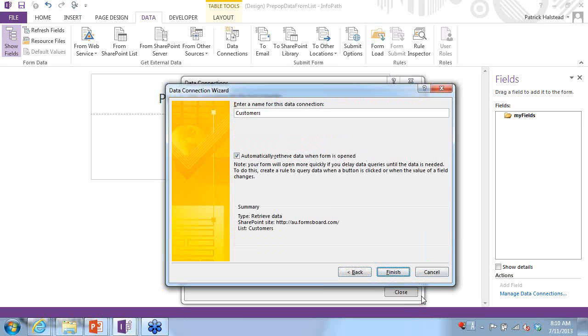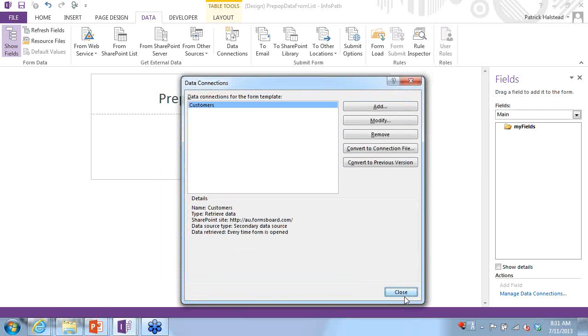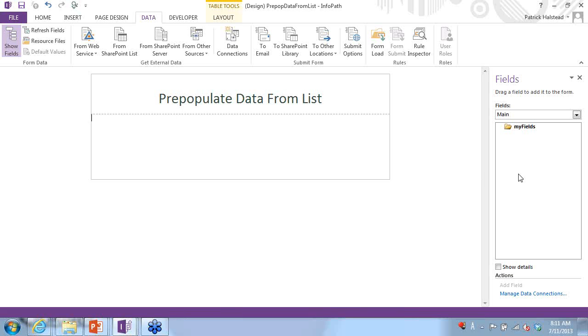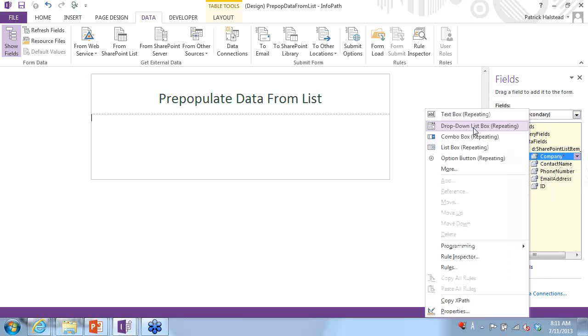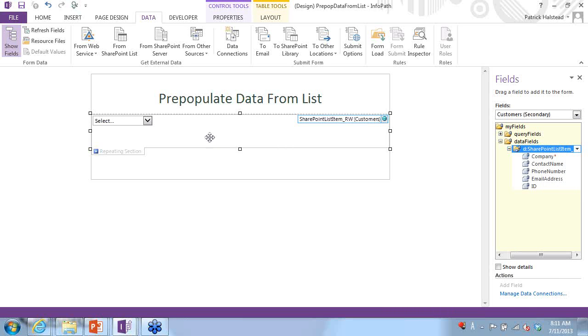We'll do it on load. Why do we want to do it on load? Well, we want to populate the data on load so that we can give the user some kind of a drop-down that they can use to populate their data. And to create the drop-down, we just go into our secondary data source here on the right. Notice I changed from the main data source to the secondary. And I'm just going to right-click on the company, and add a drop-down list box to my form, just like that.